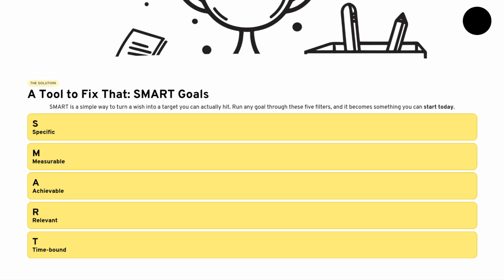A solution so that you don't create vague goals is creating SMART goals. Basically, this is just a simple way to turn a wish into a target that you can actually hit. You run any goal through these five letters, and then it becomes something that you can start today. The S stands for specific, the M stands for measurable, the A stands for achievable, the R stands for relevant, and the T stands for time bound.